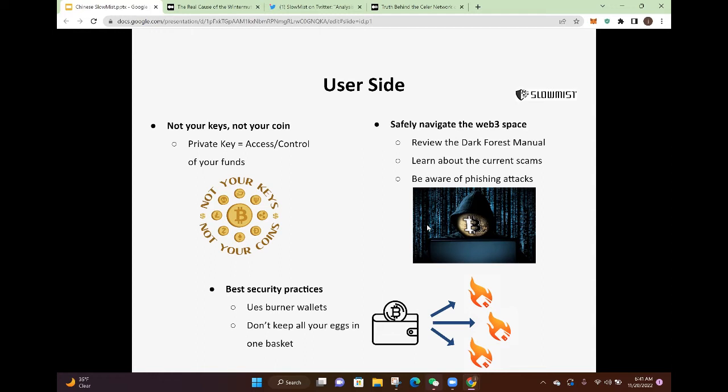To safely navigate the Web3 space, we actually created a manual called the Dark Forest Manual. It goes over some of the best security practices, a brief introduction into the crypto space. We strongly recommend it for new users who want to get in but are afraid to take that step. So just educate yourself on some things: beware phishing attacks, best security practices, use burner wallets, don't keep all your eggs in one basket. And I'm going to go over details in each section too.